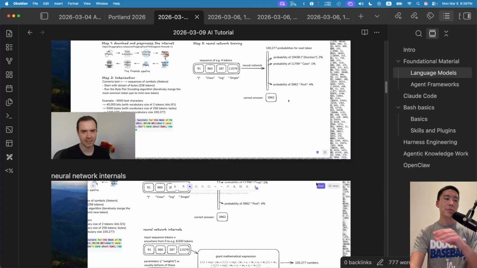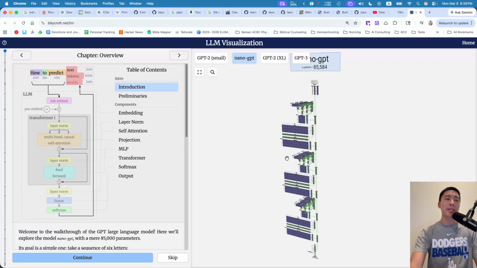I'm going to skip this one. This one is pretty cool. This site is called bbycroft.net/llm. It shows you in gory detail the transformer. The transformer, you can think of as a model architecture that is used in every language model. And this is called nano-GPT.